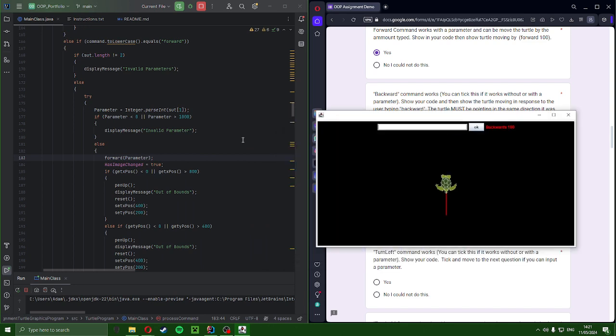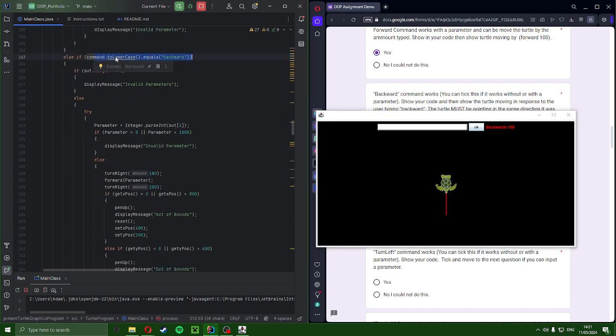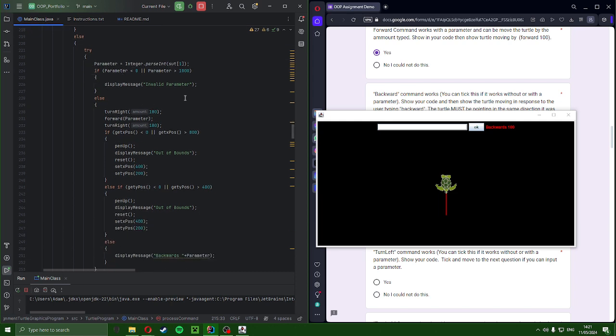And I can show you in the code as well. Just below, same as forward. If it's backwards, it checks to make sure that there's 2 parameters, and if it is, it'll go in here and do some validation that I think we'll look at later.